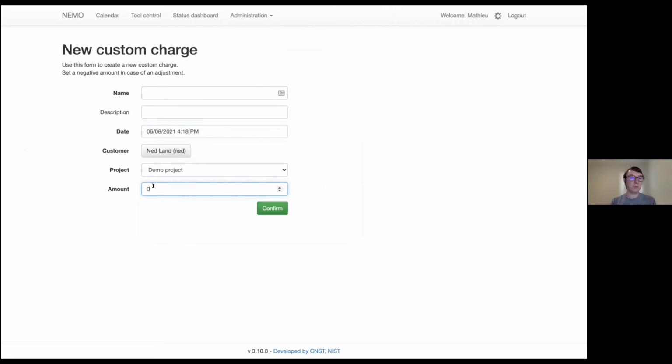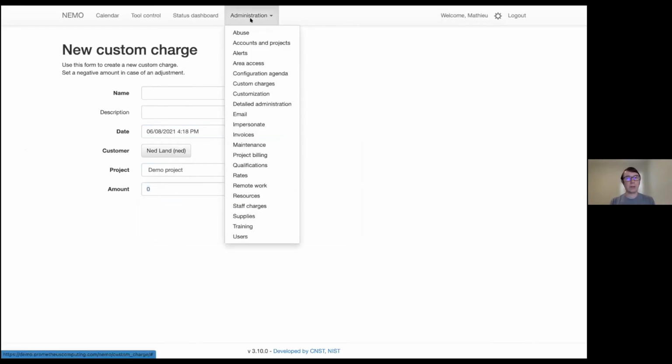And you could even use that for things like adjustments. You can put a negative amount here, say -10, just to adjust for something that happened. You can use those custom charges for that.